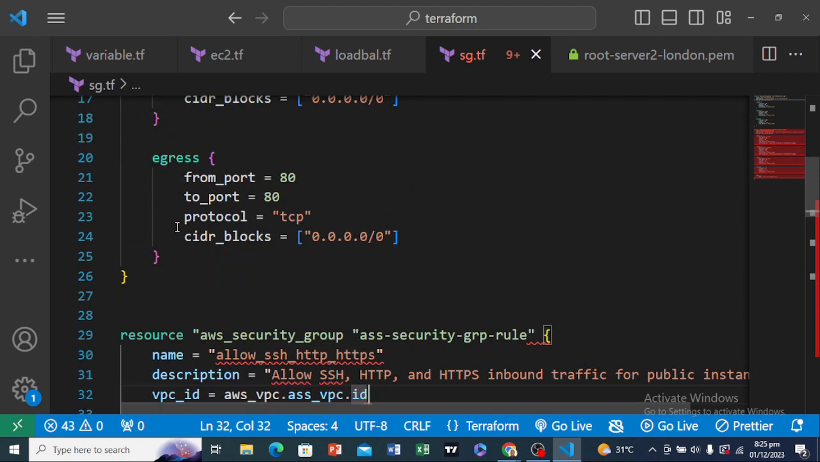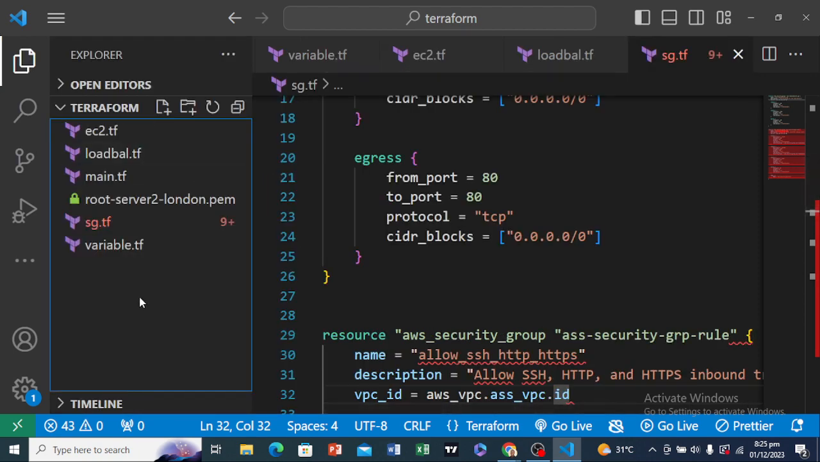I have a question. What is the sg.tf file for, please? This is the security group. Okay, thank you. Yeah, so the next file we're going to create is the Route 53.